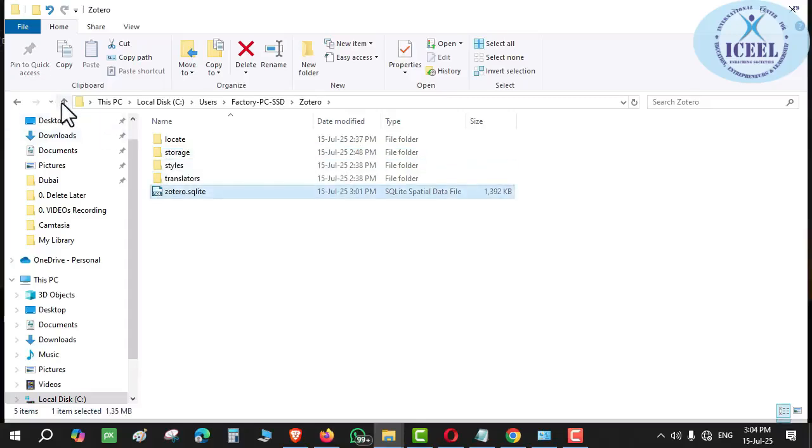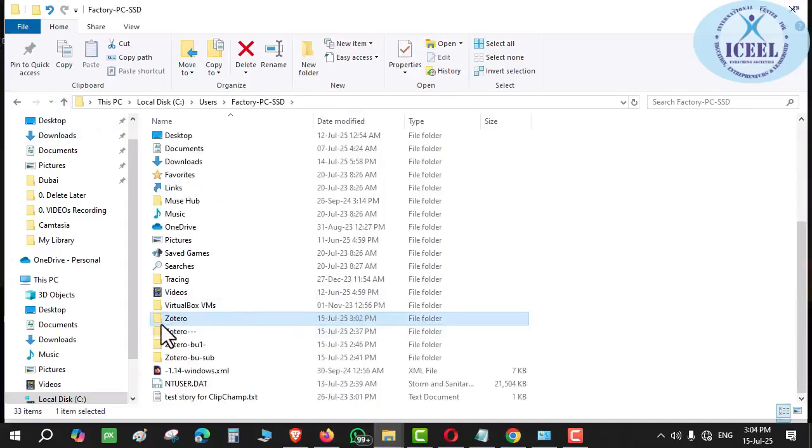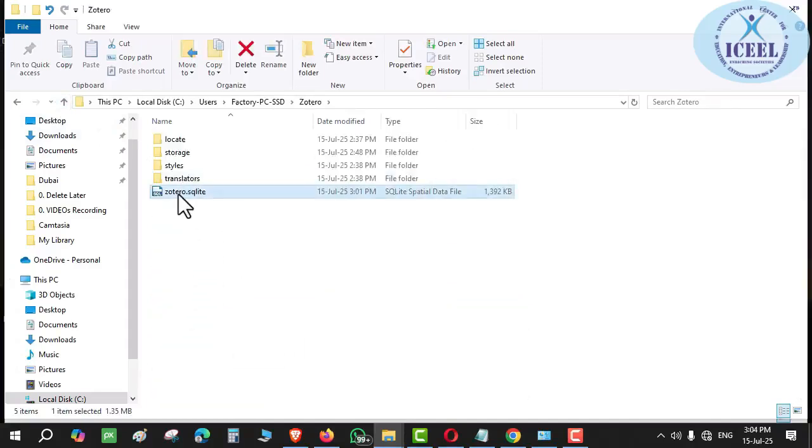But to be on the safe side, I recommend you take a complete backup of this particular folder itself so that it will cover the data also. This is the SQL file, and it will cover the PDF files also, and the references also, right?